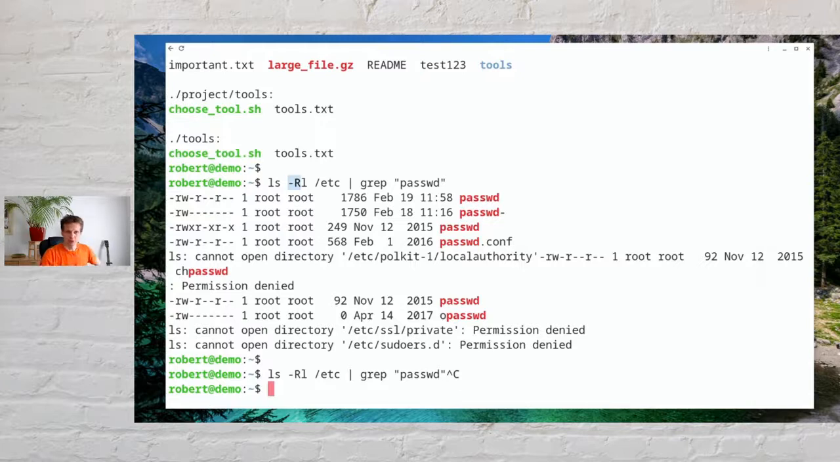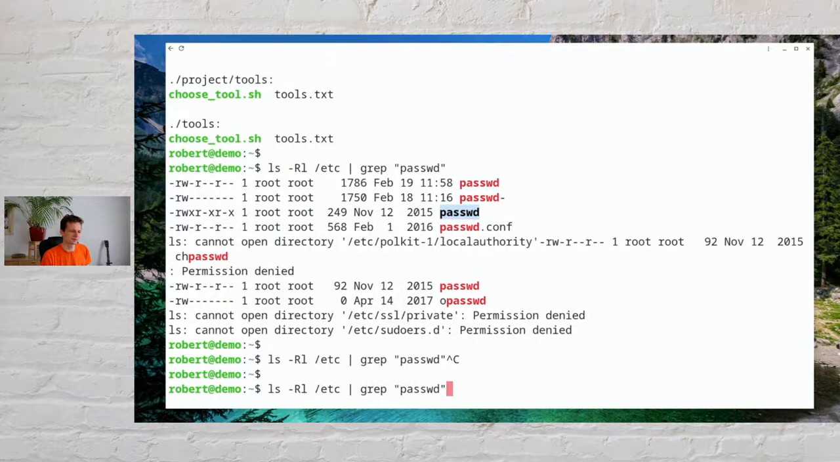The disadvantage of searching a file this way is that we don't see the path where this passwd file is located. We have here a passwd file, we have here a passwd file, but these files are within different directories. How can we solve this problem?